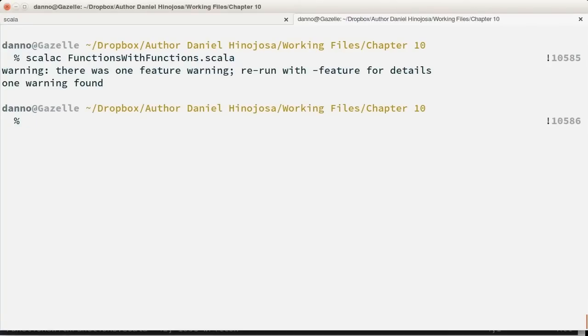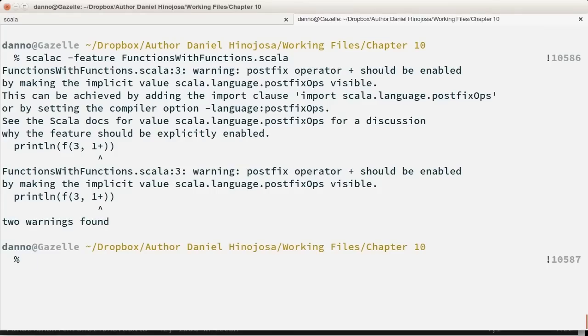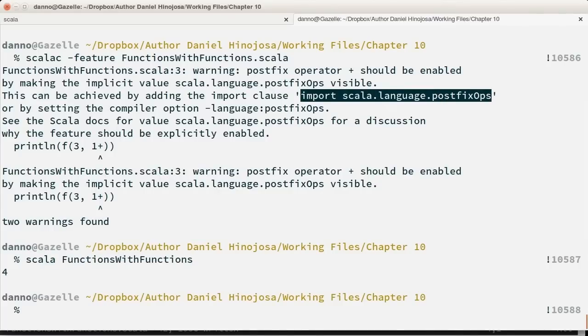This compiled, but it says right here that we have a warning. So let's do what it says and add the flag feature. And it gives us some warnings. One of the warnings is that we are using a postfix operator plus. And we are. In order to turn that on, we need to import this statement. But it compiles. And in fact, we could run it. And we get 4. Scala has a lot of these features where all you need to do is import a certain class or package, and it's essentially turning on a feature and getting rid of some warnings. And that's what that import statement will do for us.